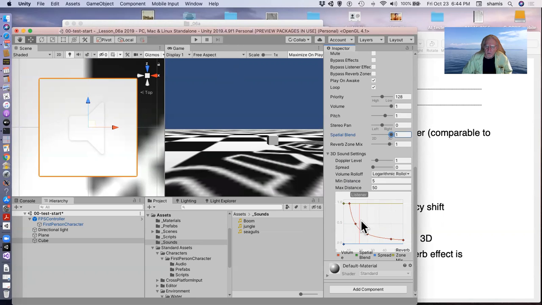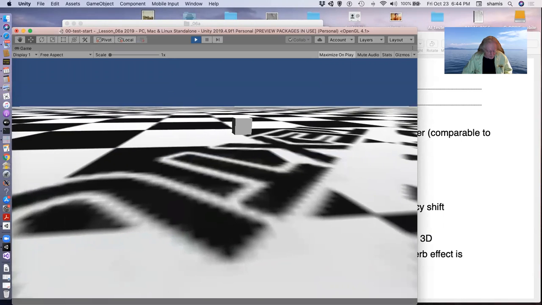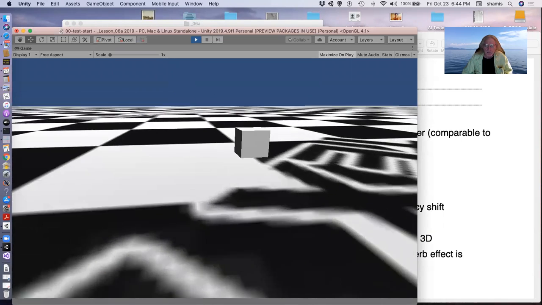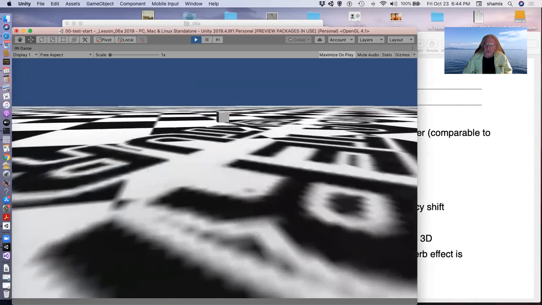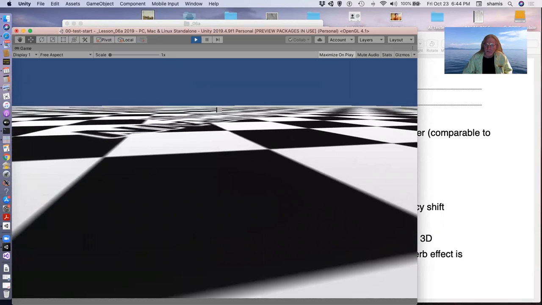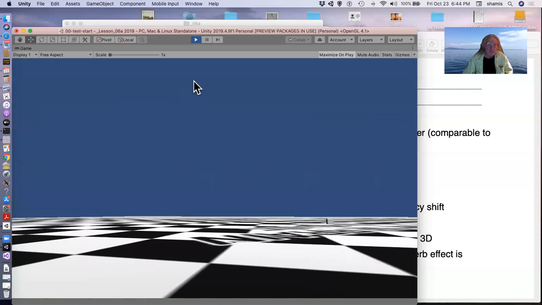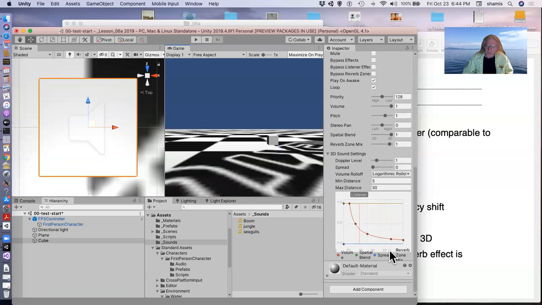So with this logarithmic blend die-off, if I start this off, I hear the boom sound. If I move closer, it's louder. If I move further away, the sound decreases, but it never completely goes away. It's always there kind of in the background. And again, I mentioned with linear roll-off, there is a cutoff after which you don't hear any sound at all.